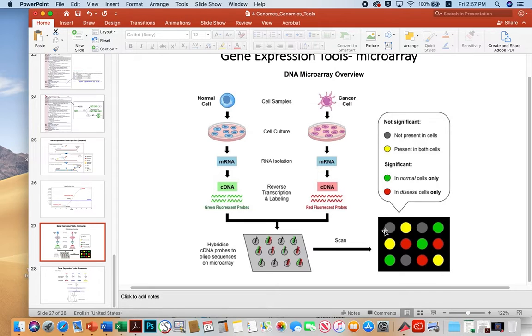In this particular panel, the gene that's here, nothing bound to it. That tells you that the messenger RNA wasn't present in the cells under the conditions of the lab. Here, because it's yellow, an intermediate between red and green, that tells you that equal numbers of red and green probes bound to the DNA sequences in that particular spot. And so it turned up yellow. So we would say that the RNA was present in both cells.